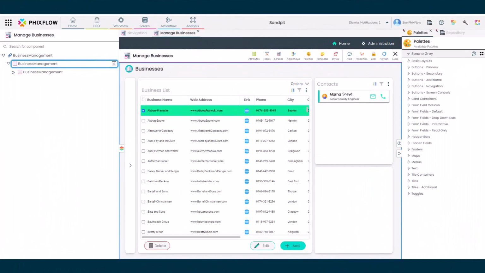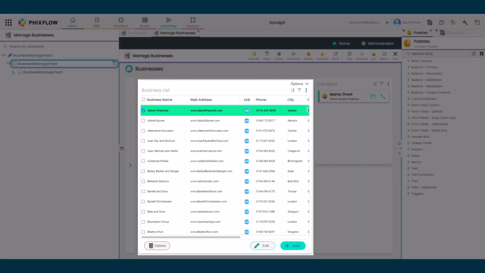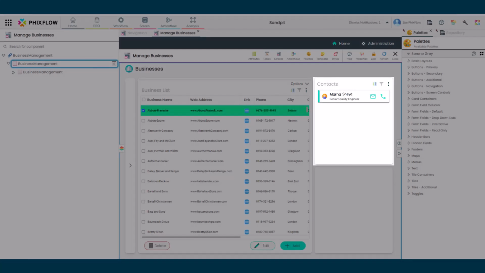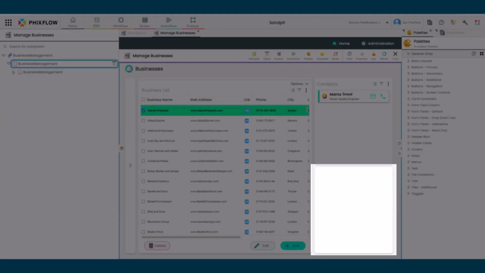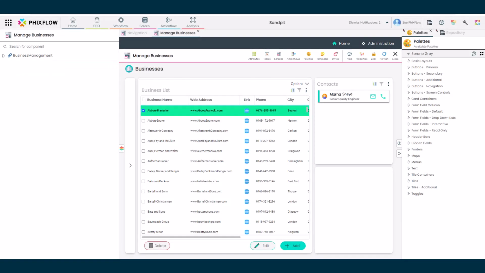Here I have a screen I have already set up to hold my new card container. It already has my business list grid on, a contacts card I have already set up, and an empty tile ready to hold my new orders card.